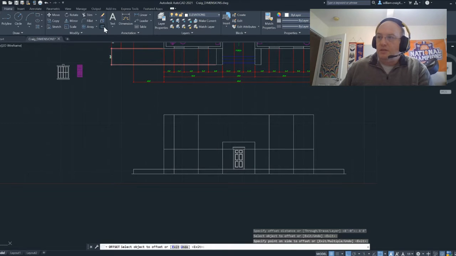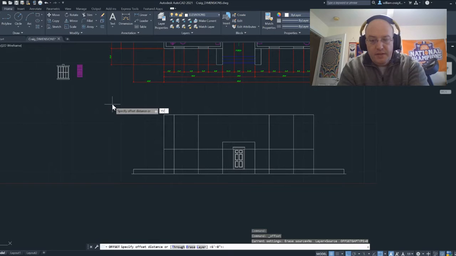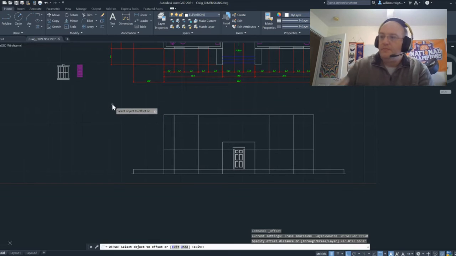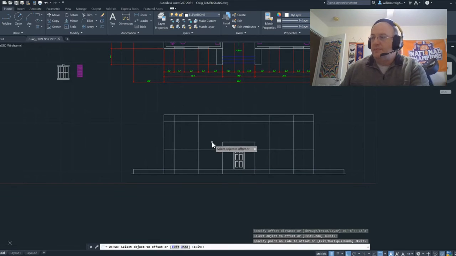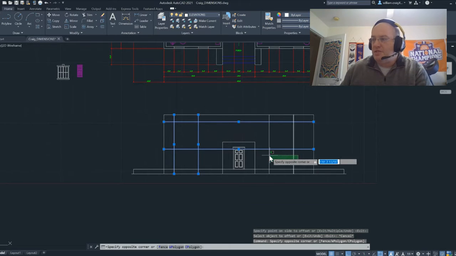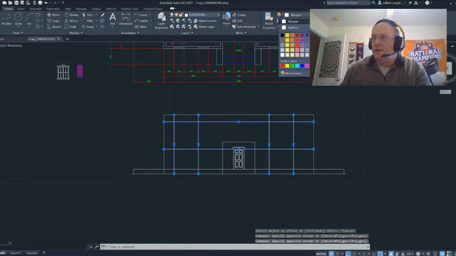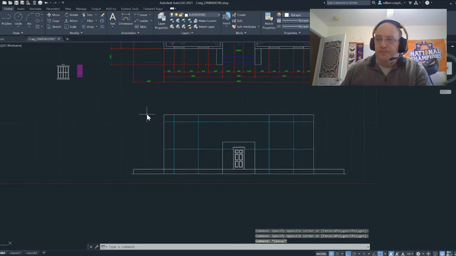I'm going to offset again. This one is going to be at 15 foot 8 inches. Up again. There we go. Since these are temporary lines, I am going to just change their color. It makes it easier for me to work with. And since this is all temporary, it doesn't matter because it's going away.